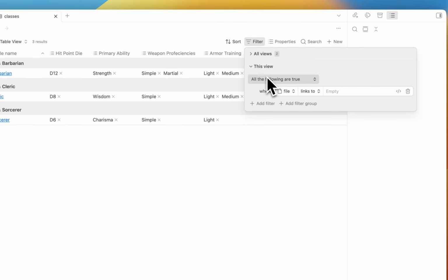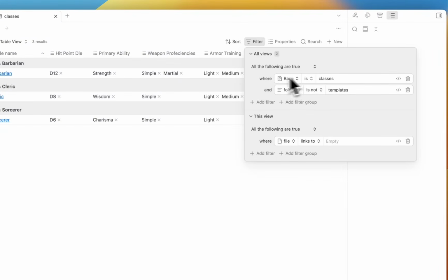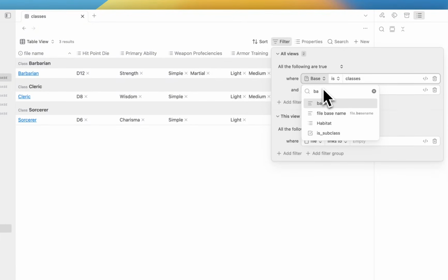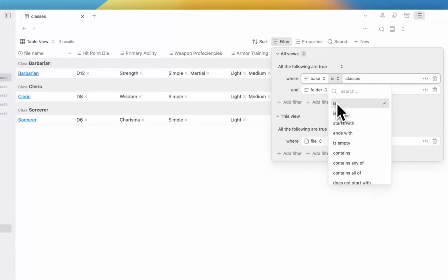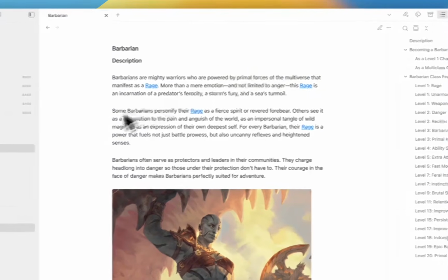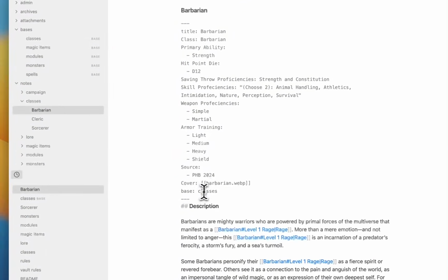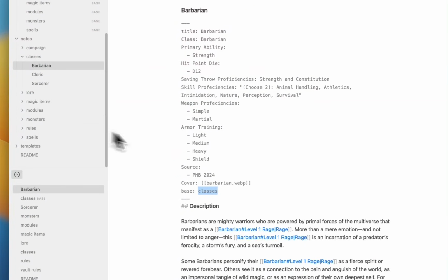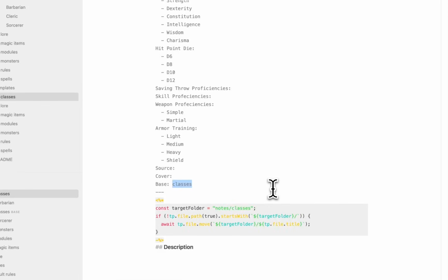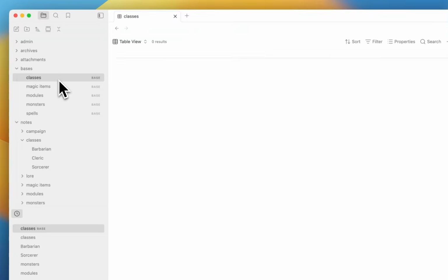And here in the filter, you can decide to filter your notes in only this view, or you can add a filter that affects all the views within the class base file. So what I did is that I wanted to use the base property, and I want it to be is classes, because if you remember, in the Barbarian or in every class, the base value will always be classes. And this is because, of course, you can edit it, but by default, the template writes that for you. So it's super neat.